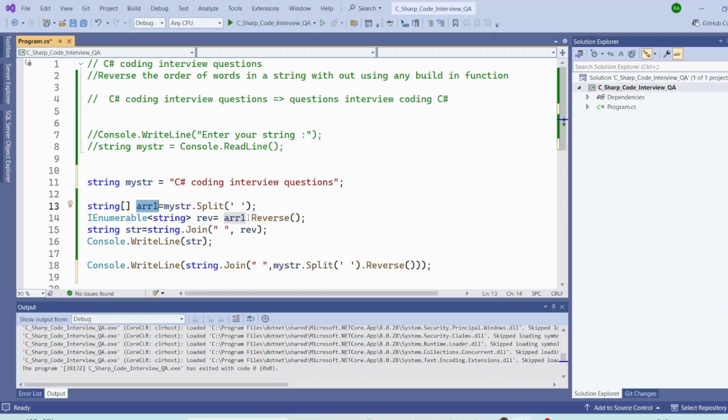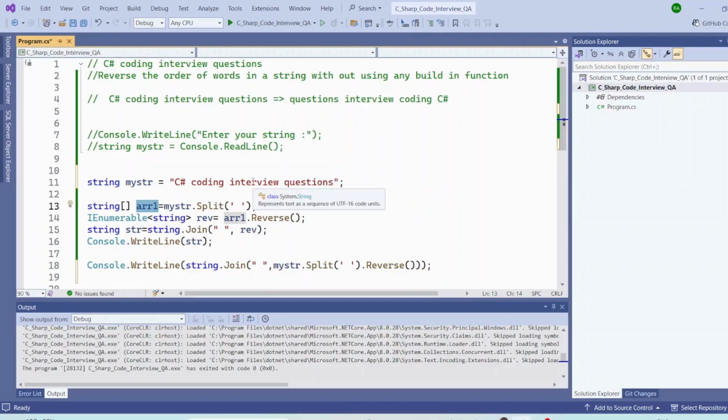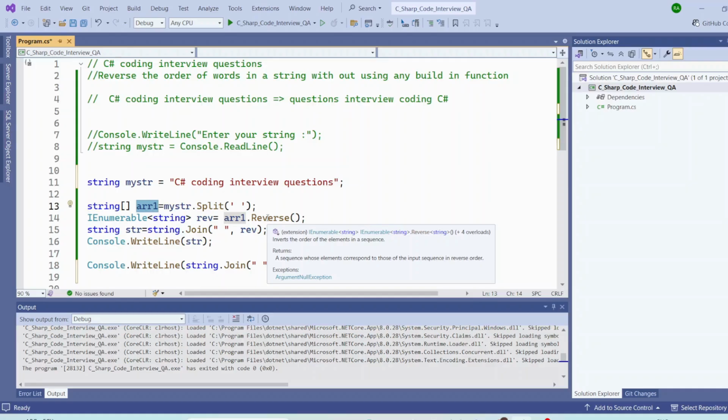And after that we can reverse those strings. So we will split this, then we will get C#, coding, interview, questions in this array. Array.Reverse means we will get questions first, then interview, coding, C#. And we will store that in this IEnumerable of string. This will return an enumerable, right? And after that we can join that, so we will get the output.